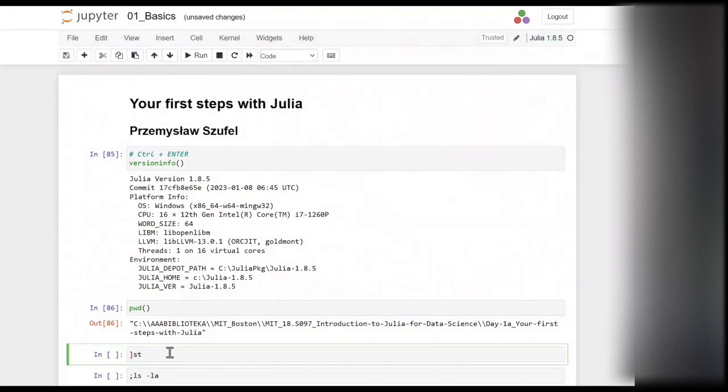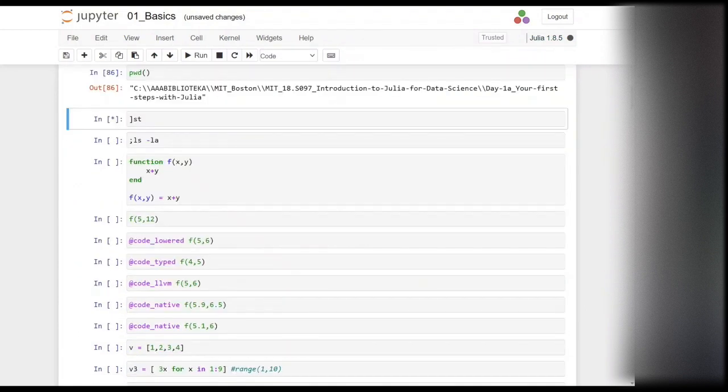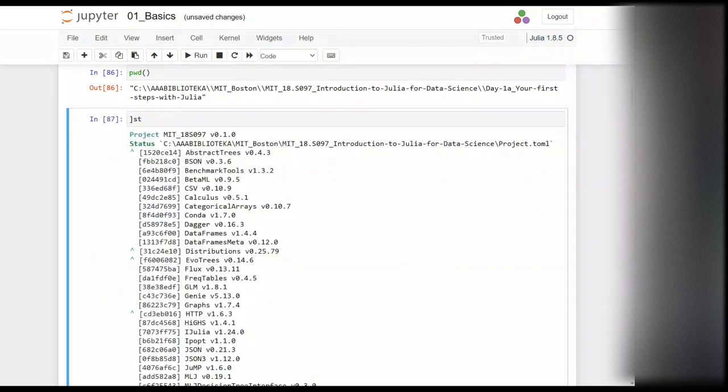And this is the comment about the status. So when I press Ctrl Enter, what I am going to see is the status of installed Julia packages. And so these are all the Julia packages that I have in my installation.